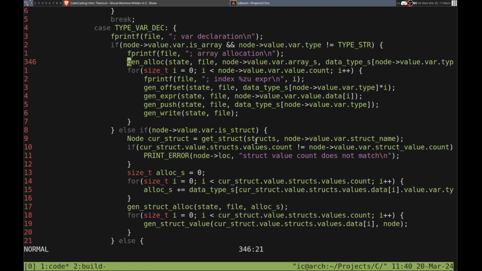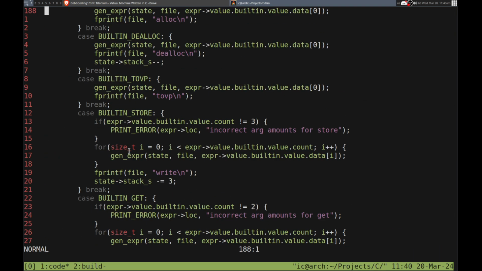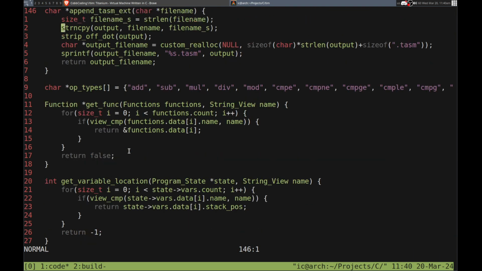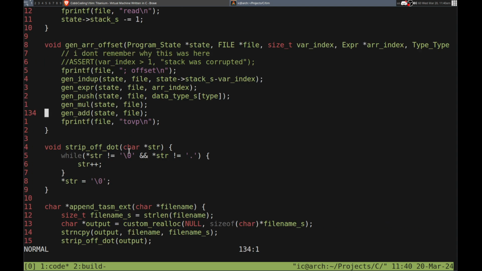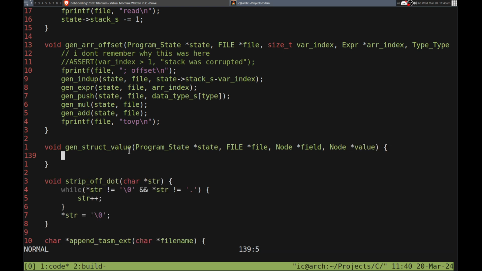So gen, let's go up to a gen 1. Let's scroll up a little. Let's see, what is gen? Alright, this should be good. So gen struct value. So we need the state for sure. We're going to change the size, right? State, we need the file. And then we need two nodes, right? So node, this is the field. And then the other one is the value that we're going to generate.